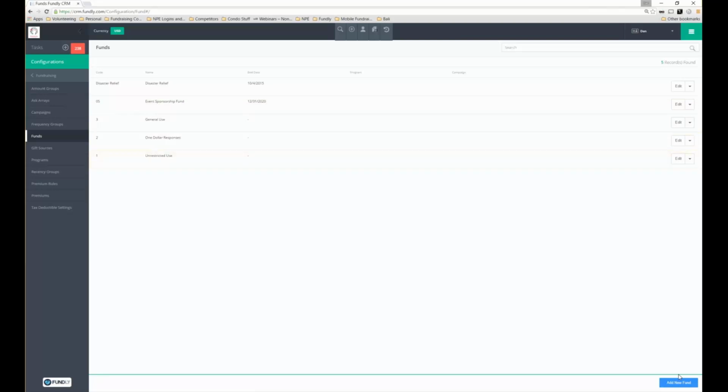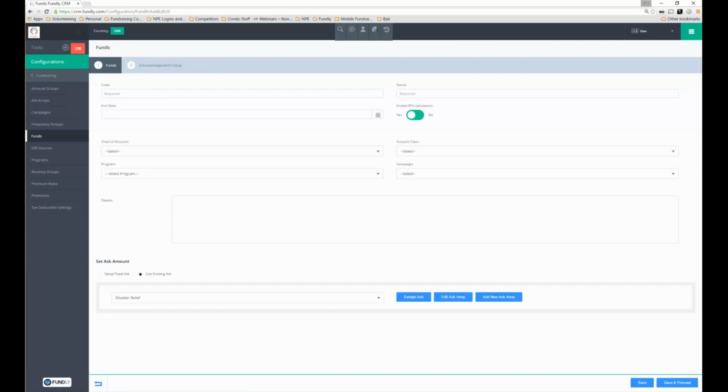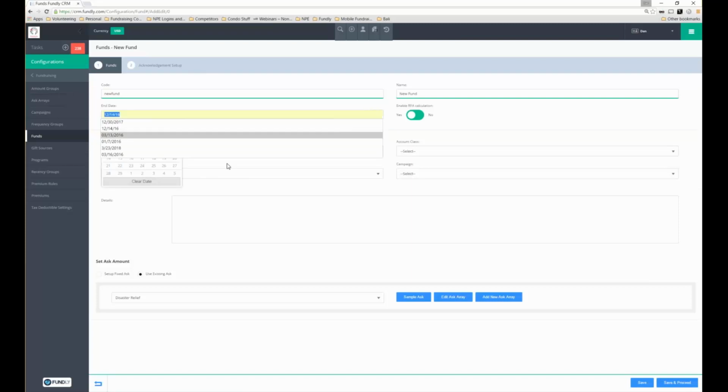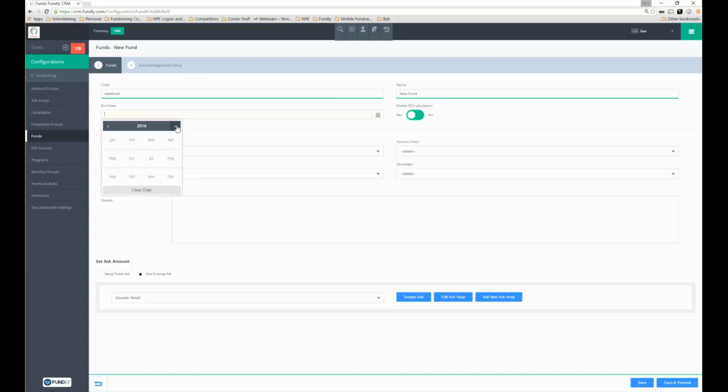I can add a new fund very easily by clicking the Add New Fund button in the lower right, giving it a code. Providing an end date, so if this fund ends on a certain date, you could select that date, or you could simply make it way in the future. Enable RFA calculation. We'll come to this later, but you'll want to have that turned on to yes.